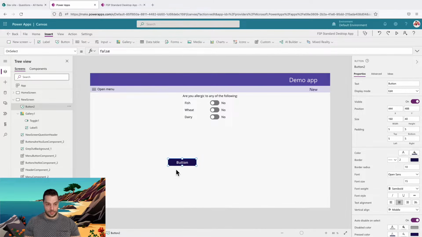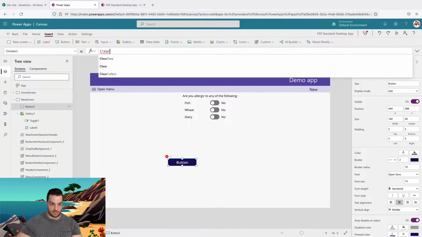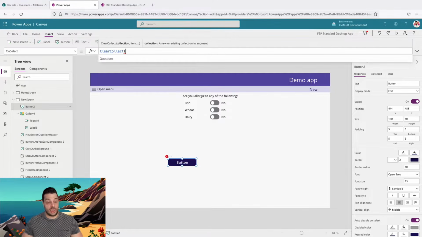On my button here, I'm going to just do a ClearCollect. That's how we start defining it. It's ClearCollect because we want to clear all the data out before we start collecting into it. It doesn't matter really at this point. This is just to define our collection. If it's not defined, we can't reference it.